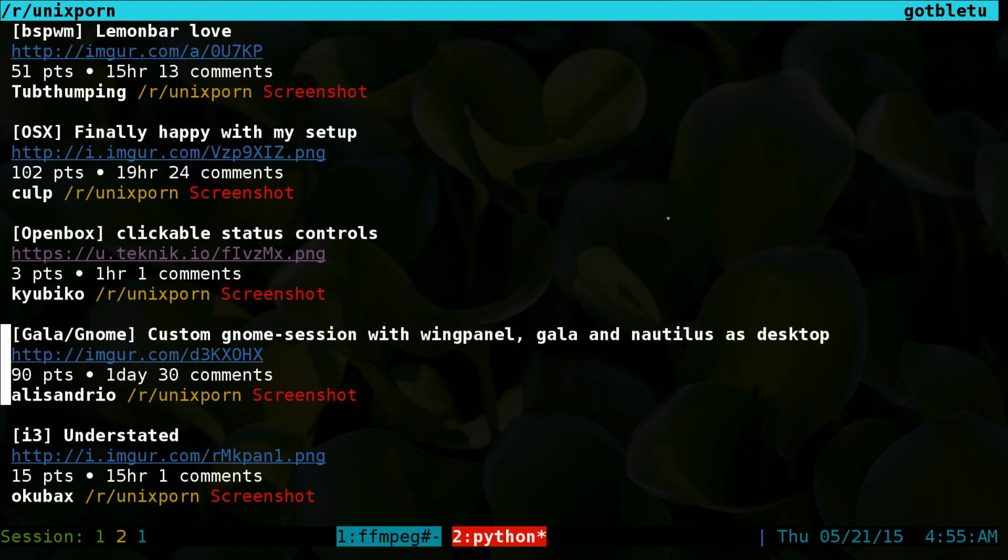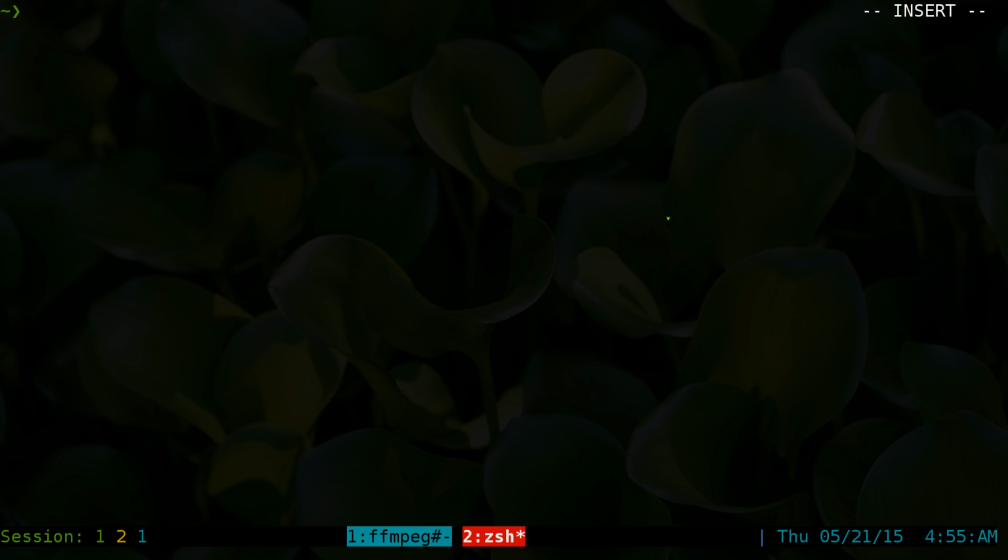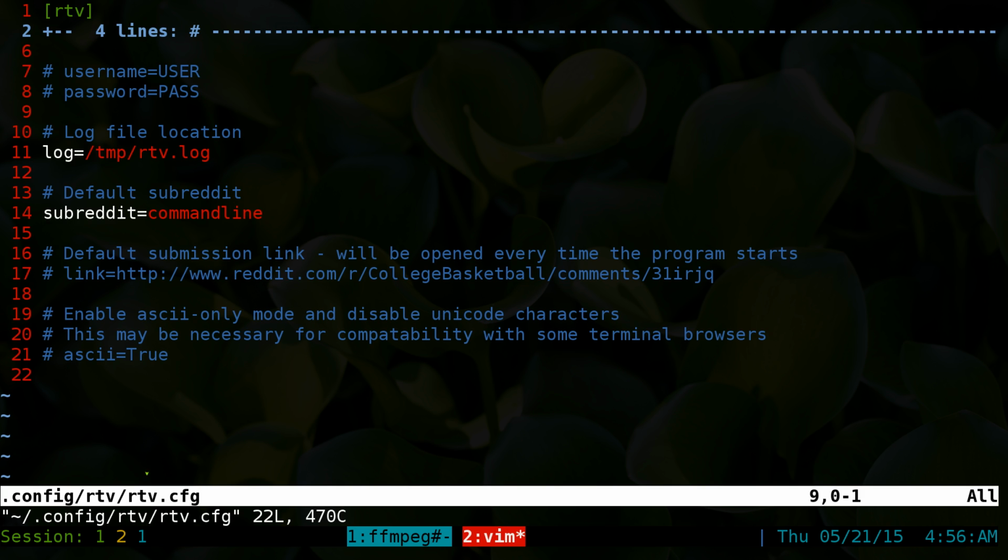Other stuff you can do. Oh yeah, if you want to set up your configurations with your password and everything, all you gotta do is, let's get out of here. Let's open up my configurations here. It should be in your home folder, .config, rtv folder, and rtv.cfg. If you don't have this, just go and create it, and inside it, this is what you can paste in. They'll have this configuration on their website, so just copy and paste.